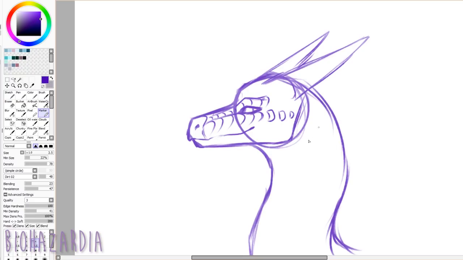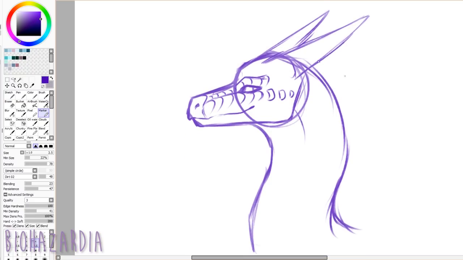Just make sure that when you're doing the scales across the Nightwing snout that they curve towards the eye as opposed to curving towards the snout. They do curve in one particular way, so it's good to keep watch for that.